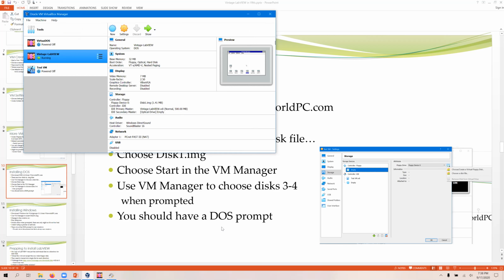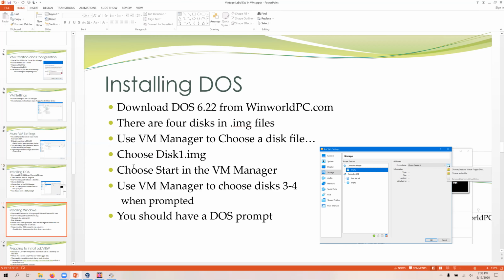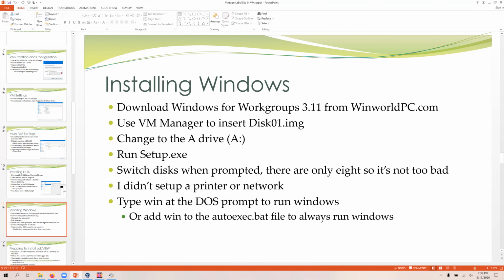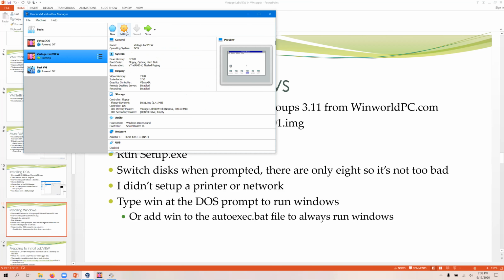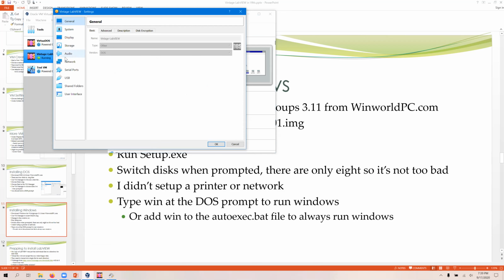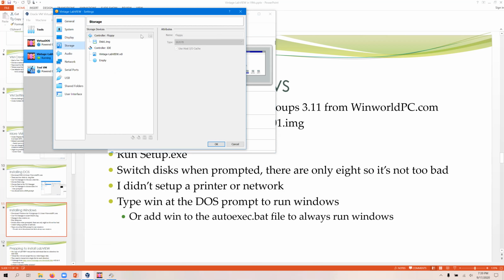And from there, go ahead and download your version of Windows that you would like to install. And inside of that, go ahead and choose that first disk of Windows.